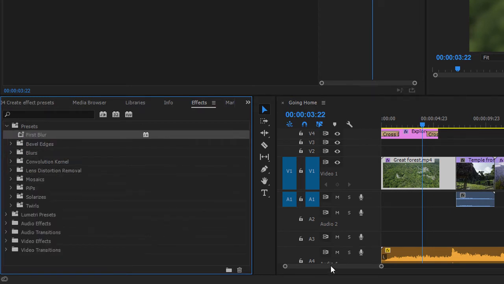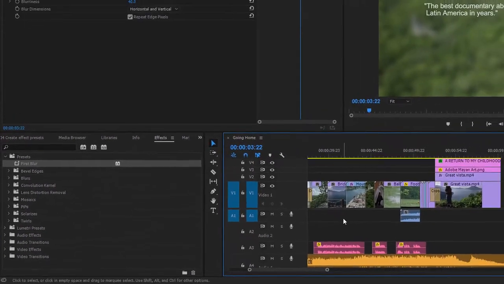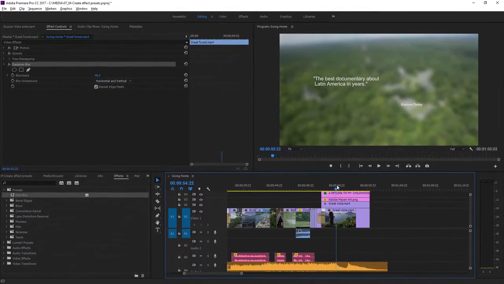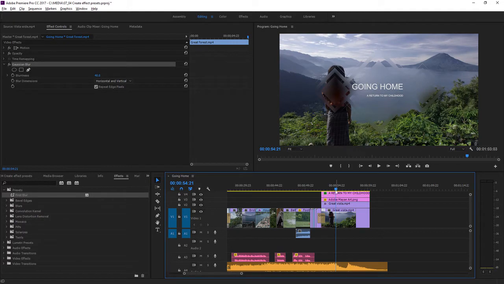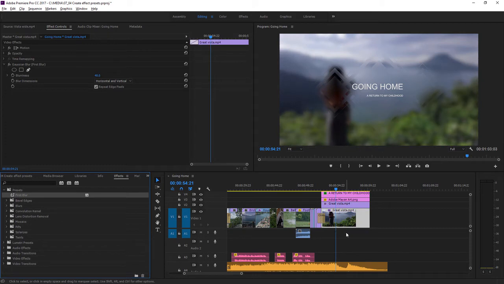Now I'm going to drag the navigator over to the end of this sequence and line up my playhead, and let's apply that preset to the last clip. You'll notice that last clip has a dissolve effect already applied between the two sections of the same clip, creating a transition to the blur effect. Let's take a look at that.